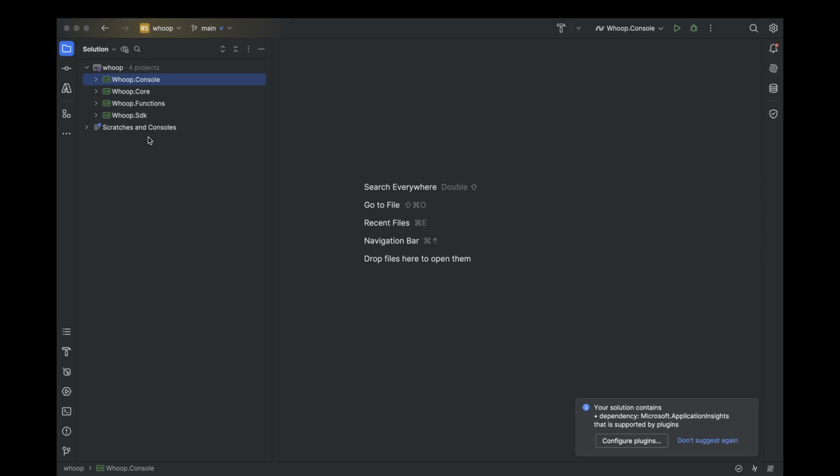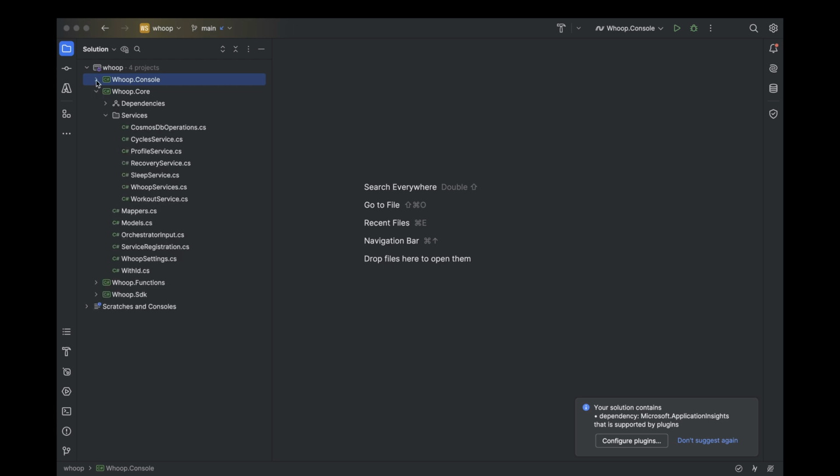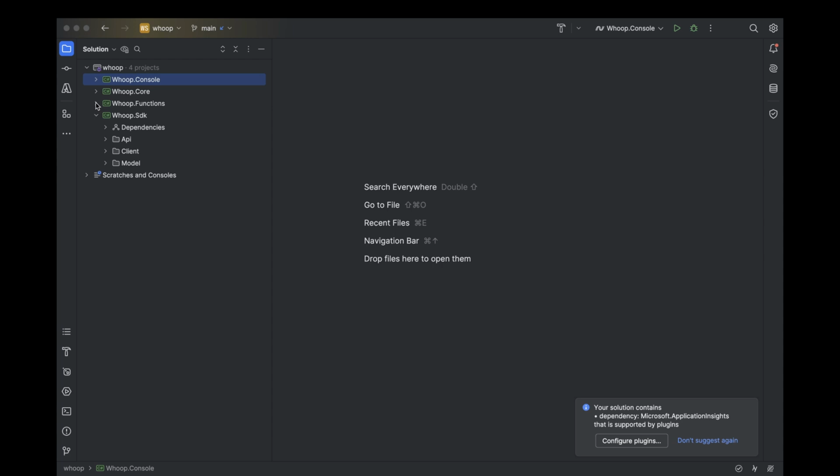If you look at my solution, I have 4 projects. The core project is where I have all my logic, and I have a console project just for local testing, and I have an SDK project which is just a client library to call the Whoop API. This project is almost 90% generated from OpenAPI generator. And then I have my functions project.